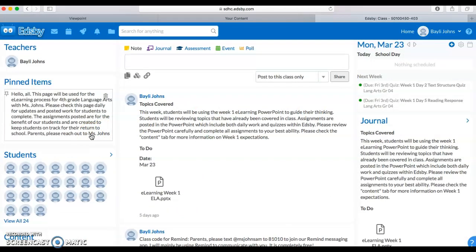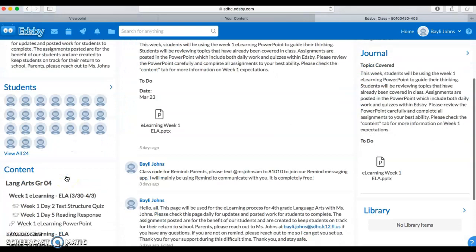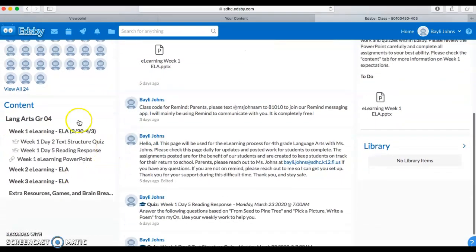Now, the most important place to look always whenever you log on to Edsby, you'll scroll down and you'll be on the left-hand side over here. You'll scroll down under Content, okay? Now under Content, you'll want to click on whatever week you are currently in. So coming up, we'll be working on week 1. So I'm going to click on week 1 e-learning. Okay, we'll give that a second to load.